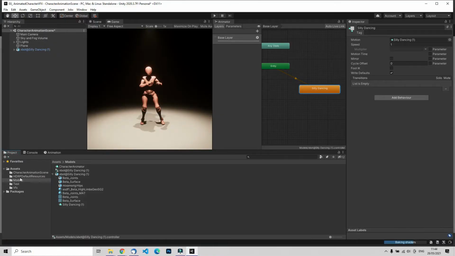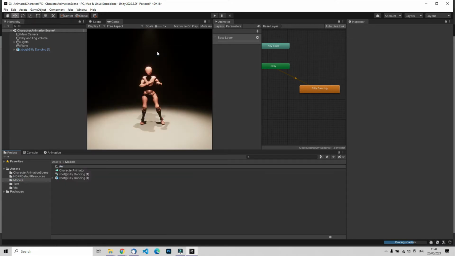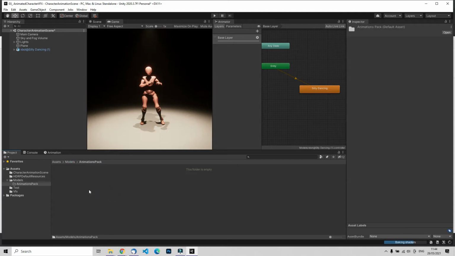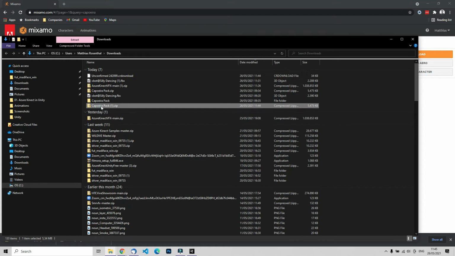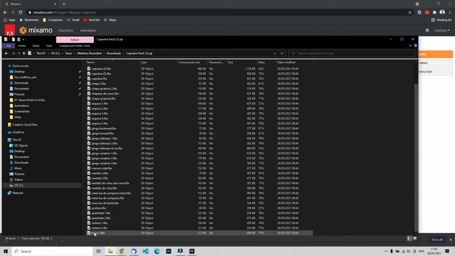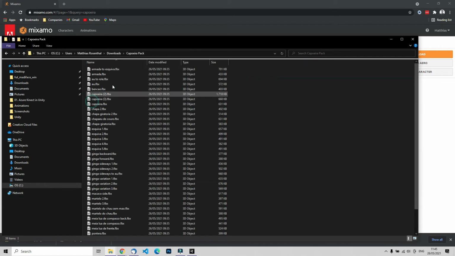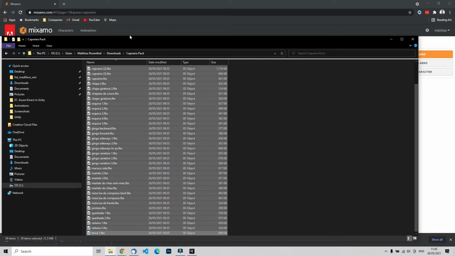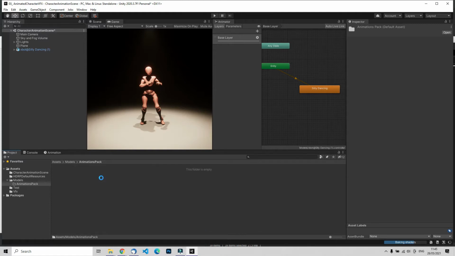In Unity, in our models folder, maybe we can already add a new folder in here, which is called animations pack. And this will be the place where we'll extract all the files as soon as they are downloaded. Okay, here we go. Let's extract it here first. And then we can just drag and drop all of these here into Unity.